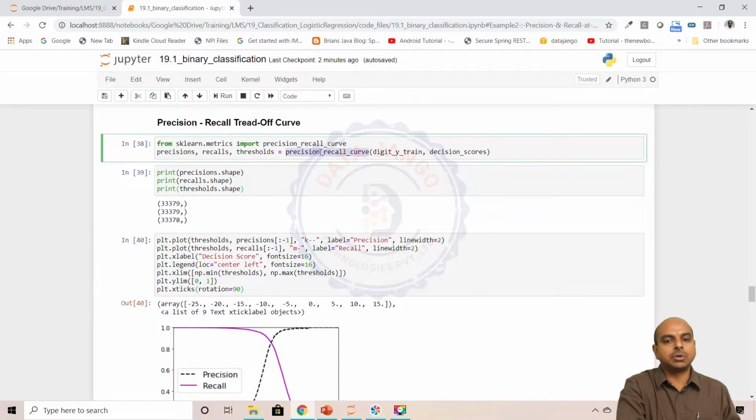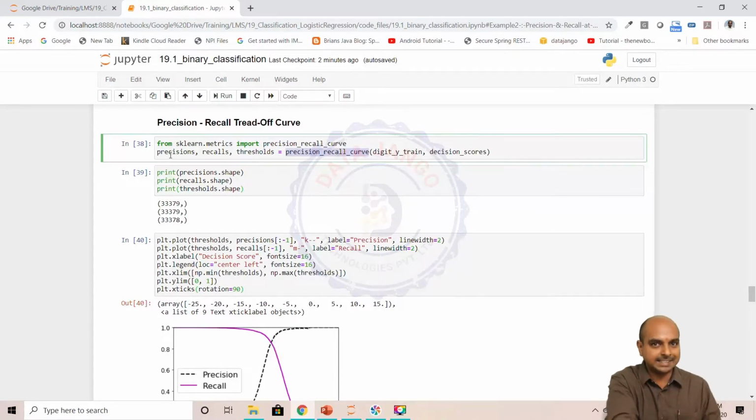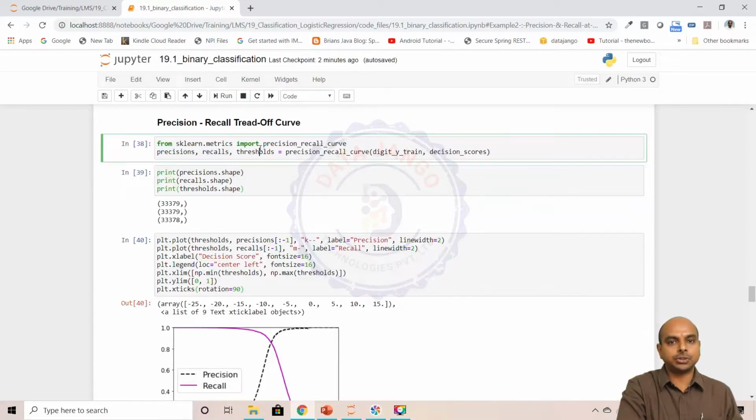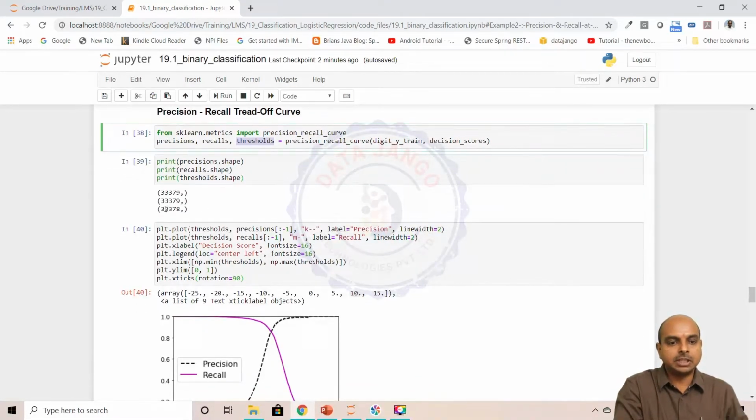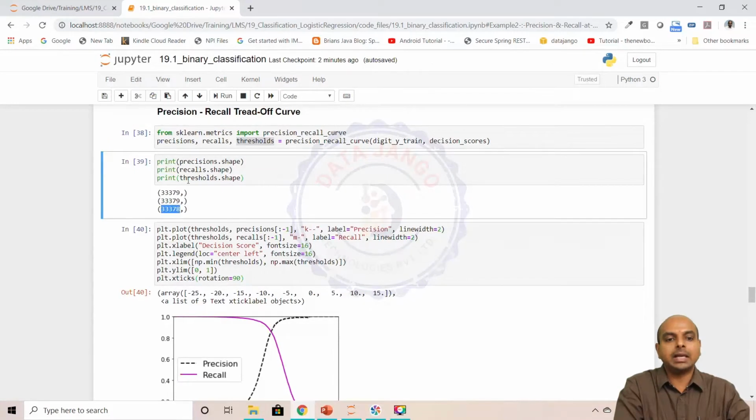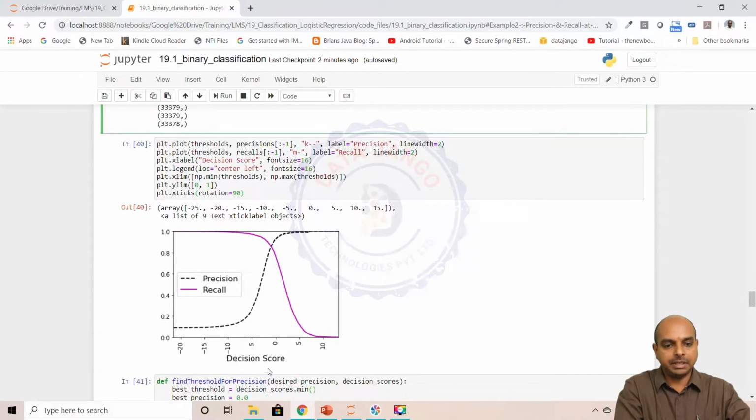So this method returns three arrays: precisions, recalls, and thresholds. If you look at the values, there are 33,379 precisions, 33,379 recalls, and 33,378 thresholds. This many thresholds it actually chose and calculated precisions and recalls for. If you plot a graph, on the y-axis I have taken precisions and recalls both, and on the x-axis I have taken decision scores.